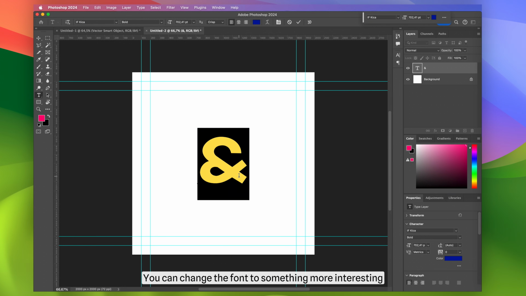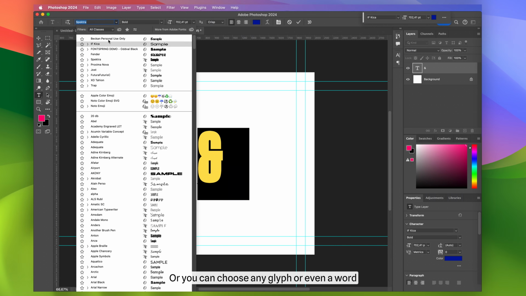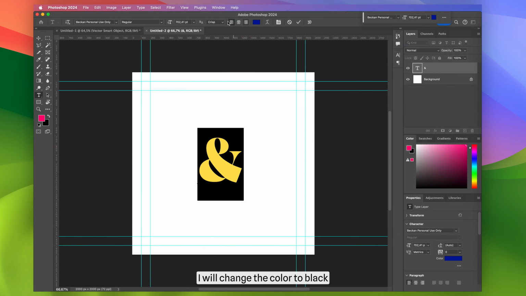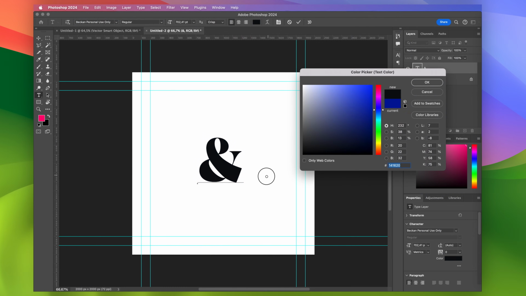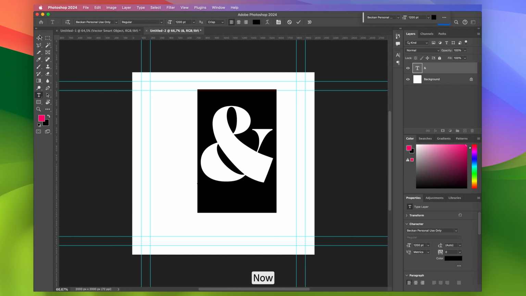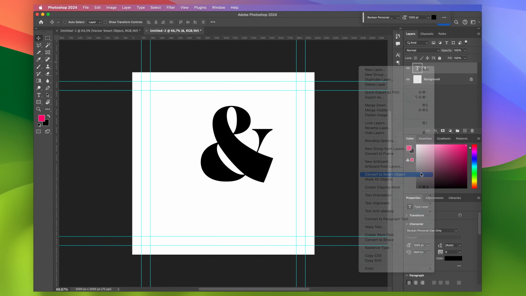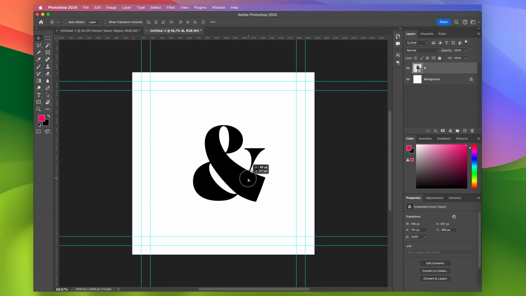You can change the font to something more interesting for the ampersand, or you can choose any glyph or even a word. Next, I will change the color to black. Now it's time to convert the layer to smart object. Great!